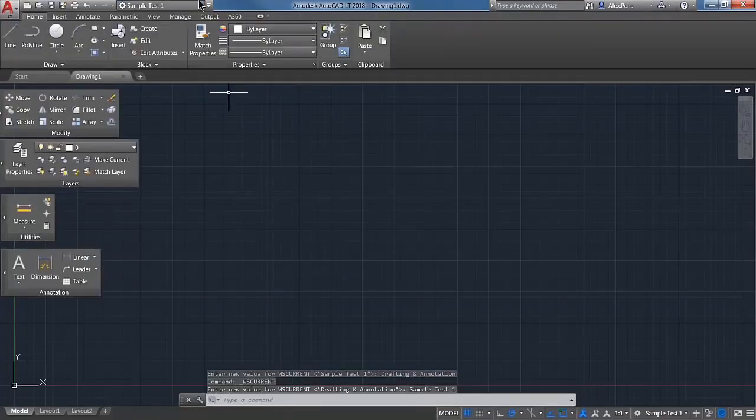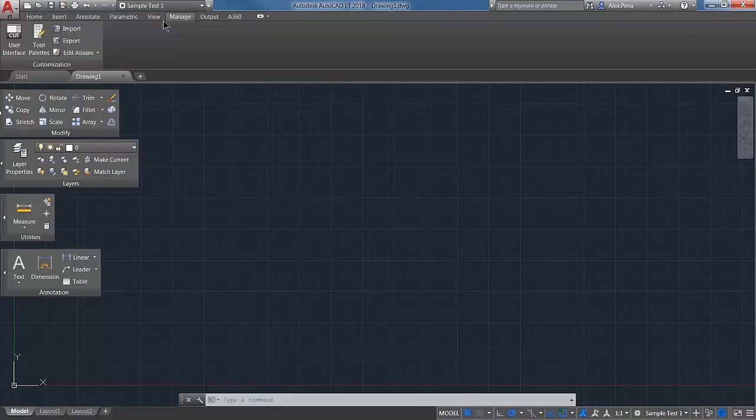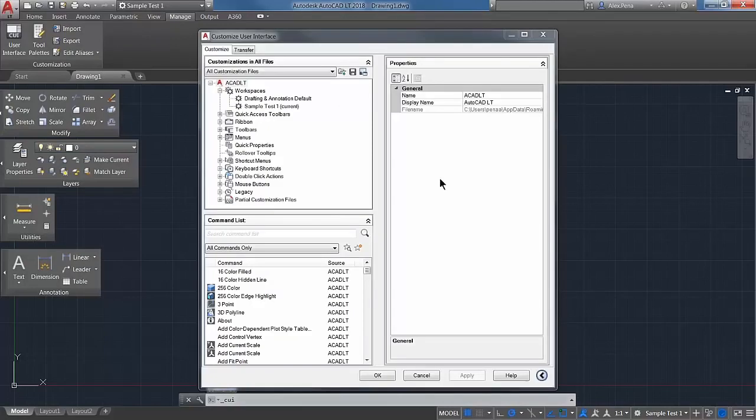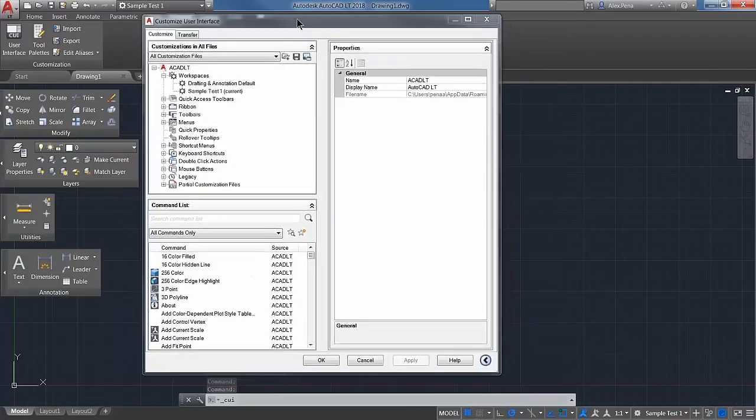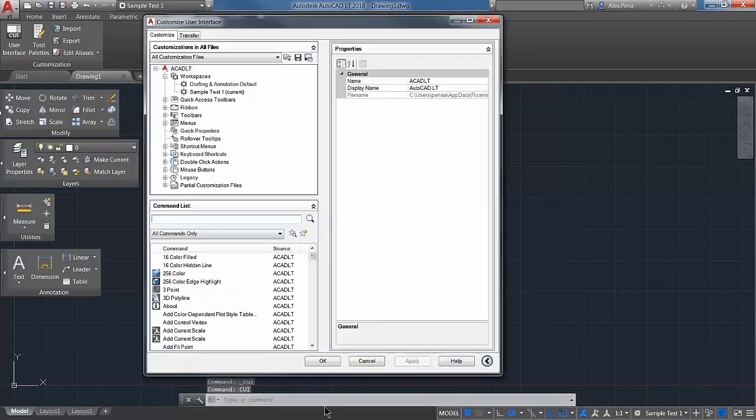Now, the drop-downs are a good way to be able to manipulate a lot of these workspaces. There's also another way where we can create workspaces and edit them and overwrite them or do whatever we need, and that's using the customized user interface dialog box. The way that I would access this, I can either go to the Manage tab and hit the user interface here, and it prompts me with this sometimes intimidating dialog box for folks, or I can just type in CUI on the command line and hit enter.